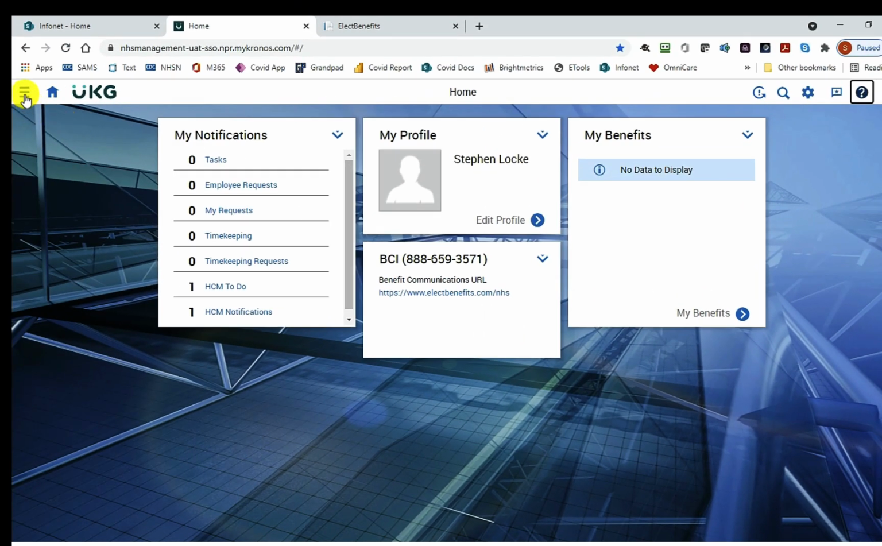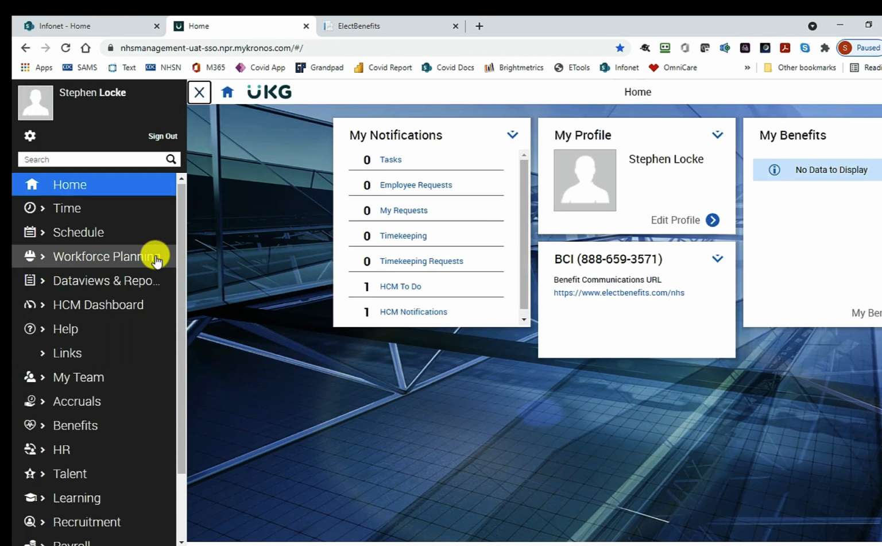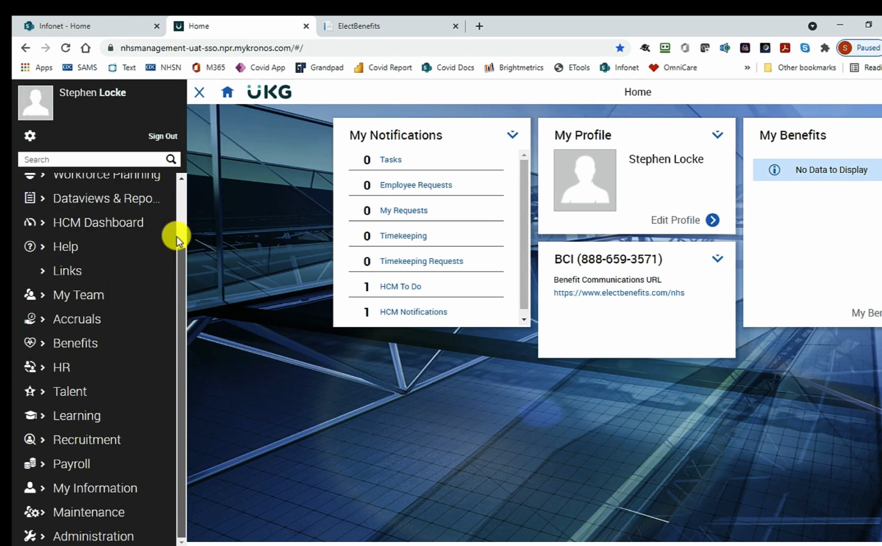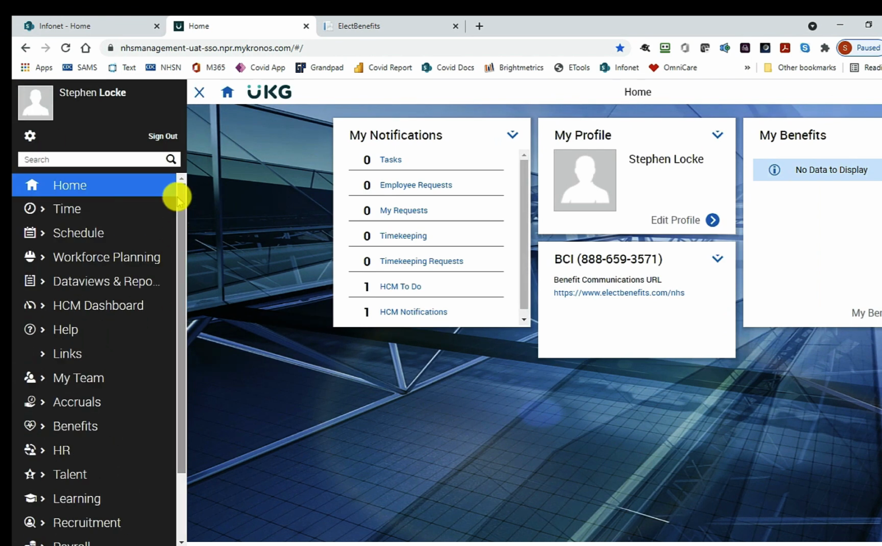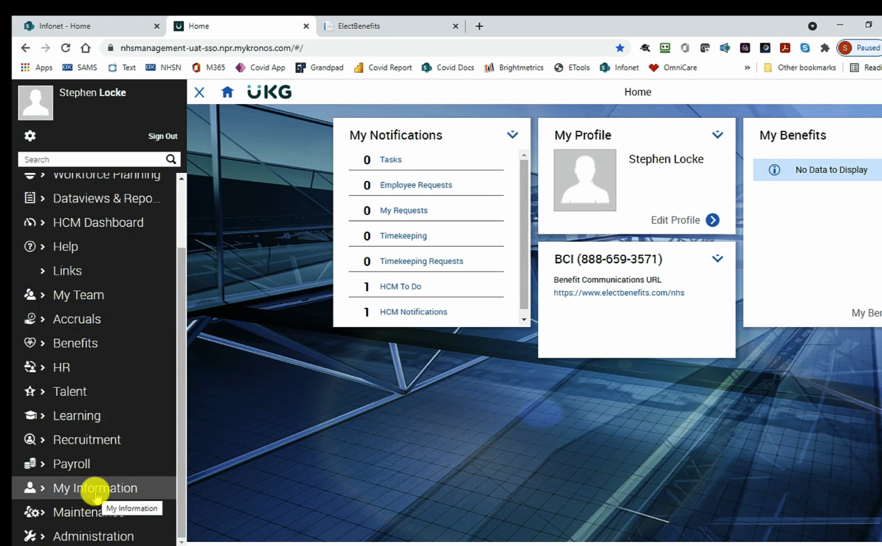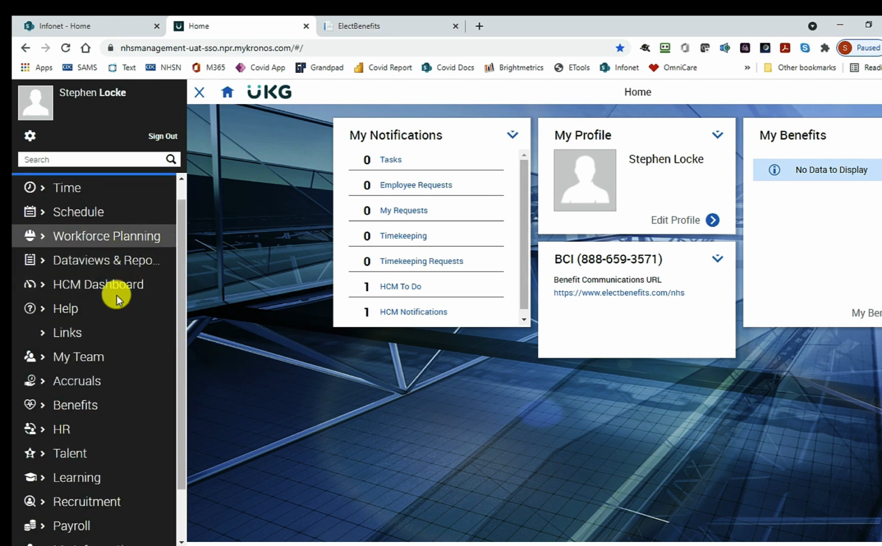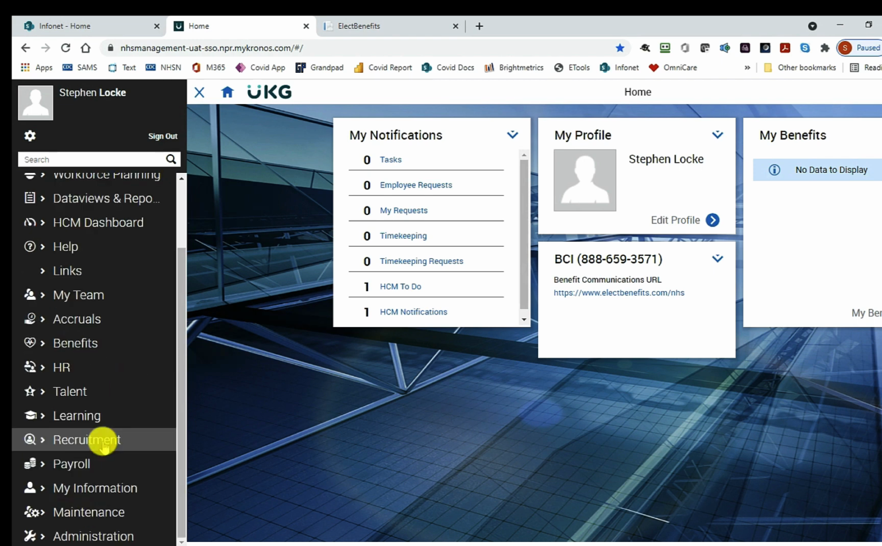Finally, there is the main menu. The main menu, which has got a lot of things on it right now, because I have access to the entire system, will have just a few things in it. For most of you, it will just have my information down here. And for those who work in other areas as managers, you might have my team, you will have HR, you may have recruitment, as well as my information.